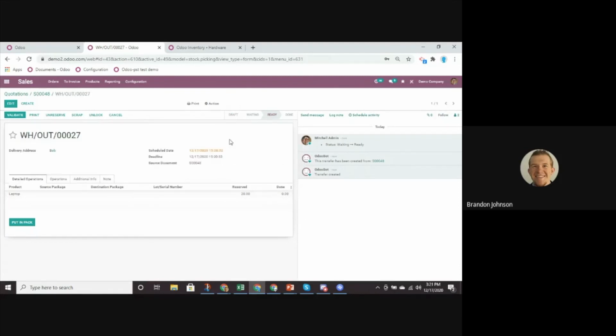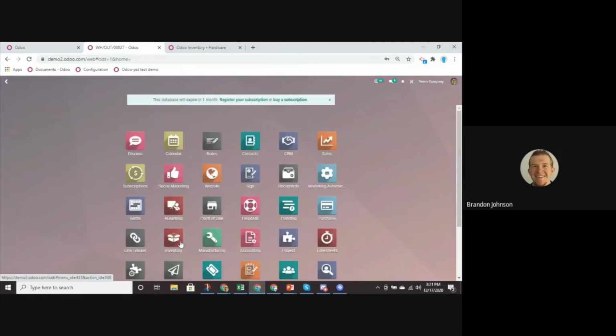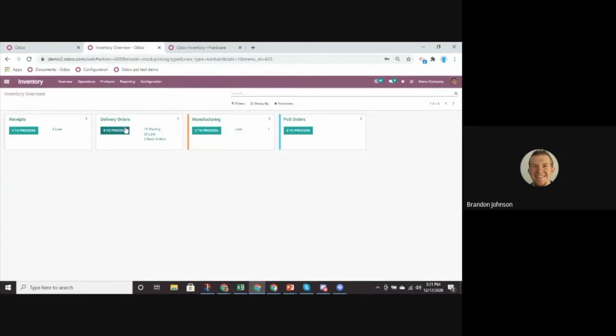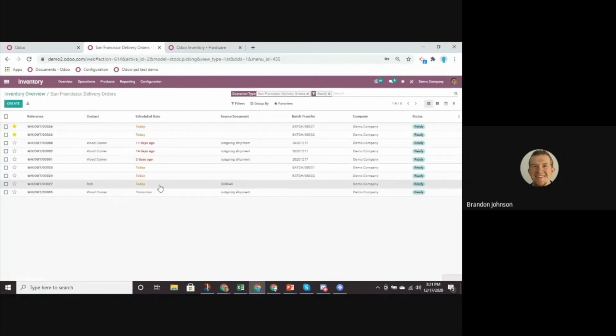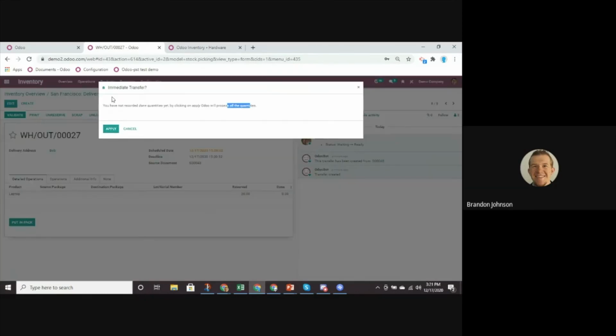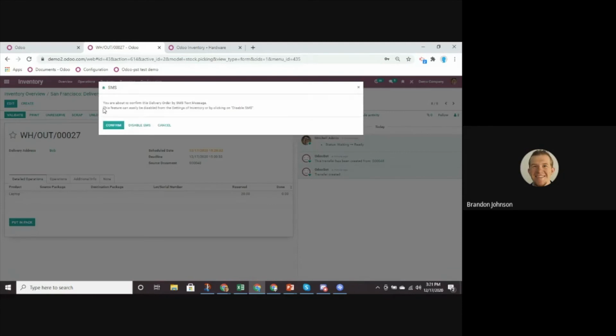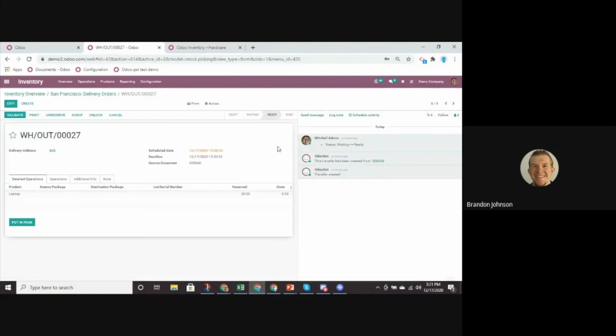The other way I could do it, of course, is I can go directly into the inventory app right here, and I can see that there's order to process. I can click into the order to process and see the one due with Bob. I'm going to click validate, which basically means Odoo's going to take all of my 20 items and process them and then deliver them for me. I can also send a text message. So we're going to assume I sent a text message as well.